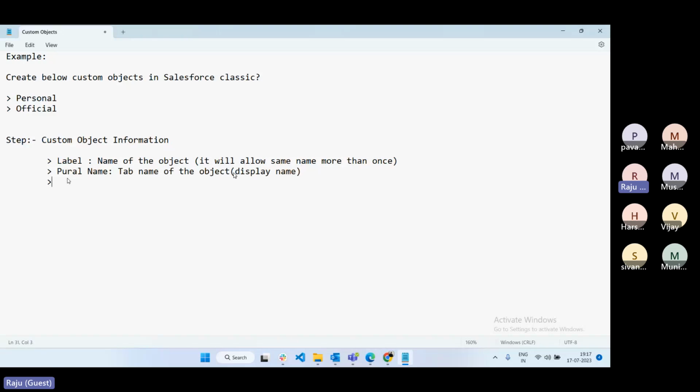Next one is object name. Object name is nothing but the API name of the object, and it is unique. Unique means a duplicate name is not allowed. The same name is not allowed more than once. Hope you are clear on step one.